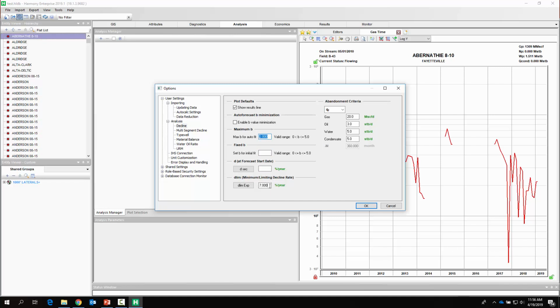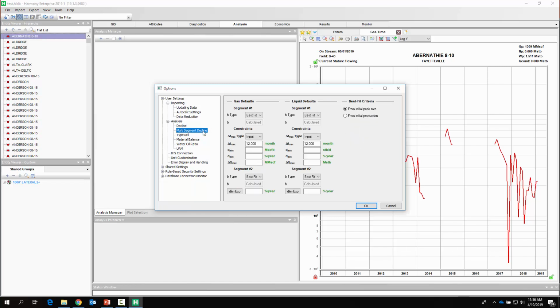I'm also putting a terminal decline of 7%. So once it reaches 7% per year, it'll switch to exponential. And here are my abandonment conditions. If you want something a bit more complex, you can have a multi-segment decline, which has a lot more flexibility. So first segment, again, can be automatic B value or forced. To trigger the second segment, there's different triggers. You can have a delta time, a minimum rate, a delim, or a cum to trigger the second decline segment, and that's for both gas and oil. That next segment can again be an automatic B value, a fixed value, or a delim as well. So a lot of flexibility.